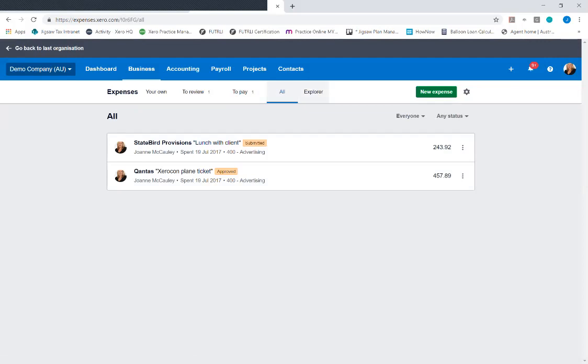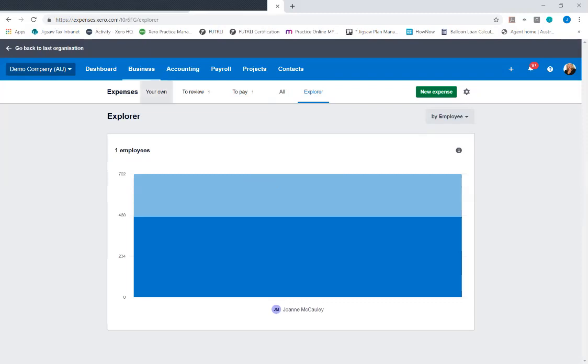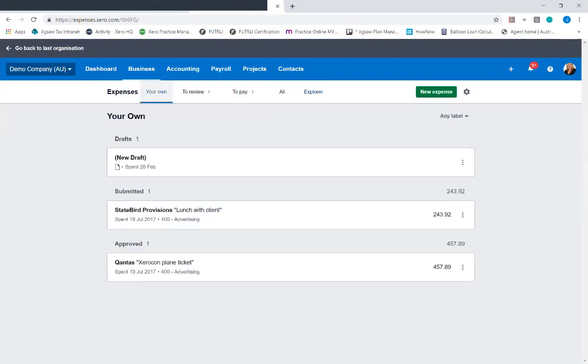I have an All tab, which gives me an ability to see anything that I need to be looking at. And finally, I have an Explorer tab, which gives me some reports I can drill down on, either by account or by employee, so I can keep track of what expenses are being spent on particular categories or by particular employees. Probably a very handy function to have further down the track when you have a lot of information in your program. So let's go and have a look at how we add a new expense.